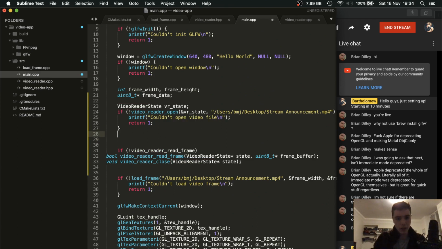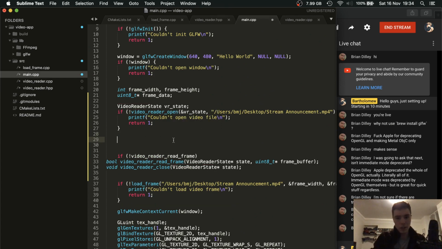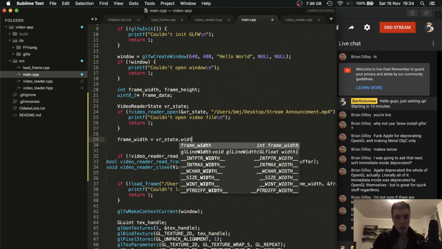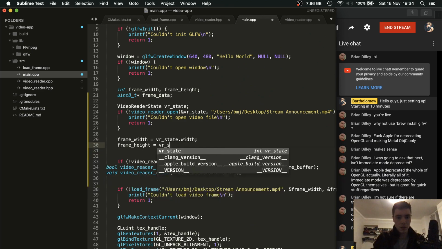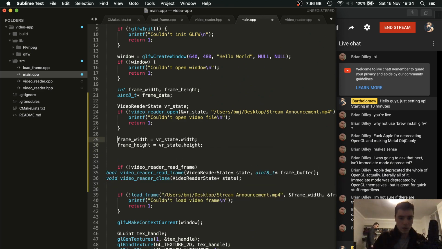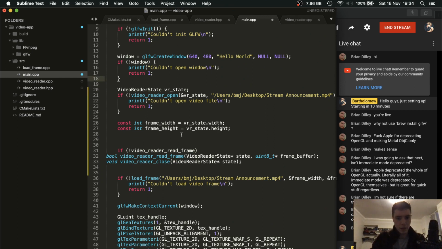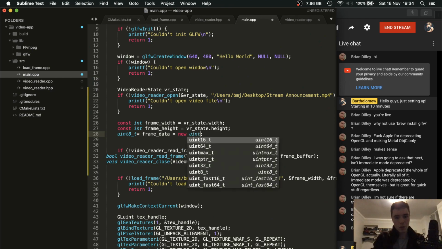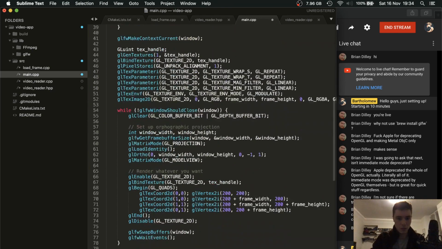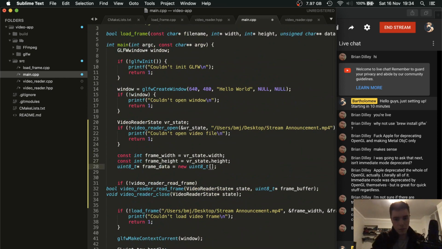So here I'll say, now that we've opened it successfully, I can set my frame width there to VR state. I can copy those over. And then I can have my frame data array there. That will be a new... Yeah, like that. Here I can then just say frame width times frame height times 4 bytes per pixel.